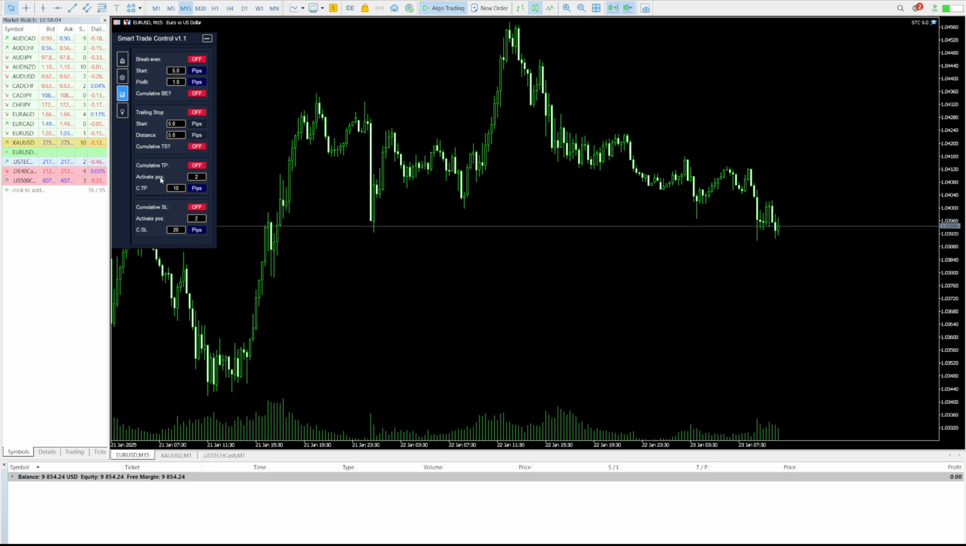On this page, there's much more fun stuff going on. You have your break even, you have your trailing stop, and then we have the cumulative TP and cumulative stop loss. I use this a lot myself. Trailing stop sometimes, but typically I'm in and out fairly fast, and I'm not really trying to trail anything. But the functionalities are there.